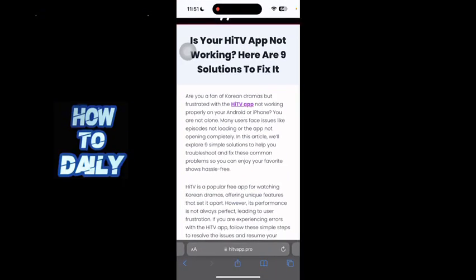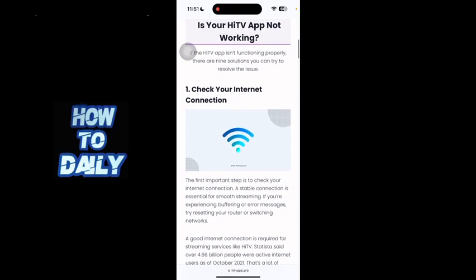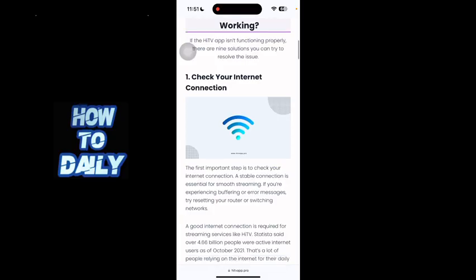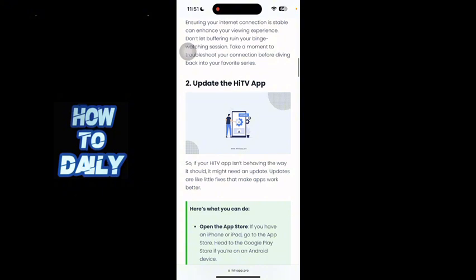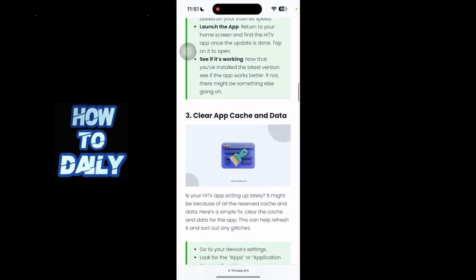Hi guys, so if your HITV app is not working or you cannot download it, the first step is to check your internet connection. So make sure you are connected to your internet connection, or if you are connected and it's still not working, try switching to a different connection. And the second step is to update the HITV app if you haven't already. So just uninstall it and update it.